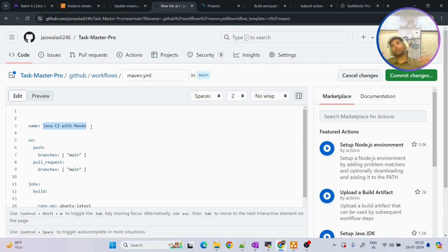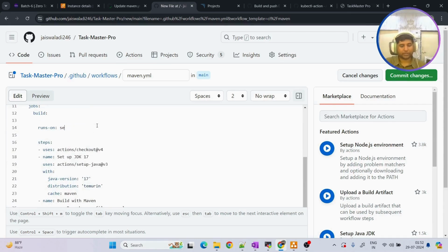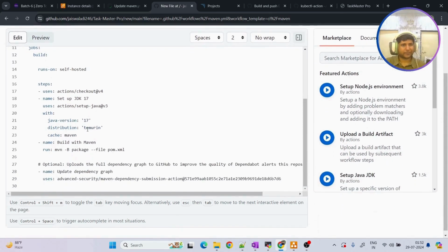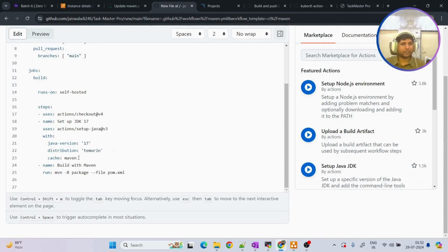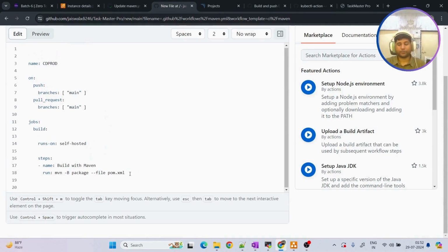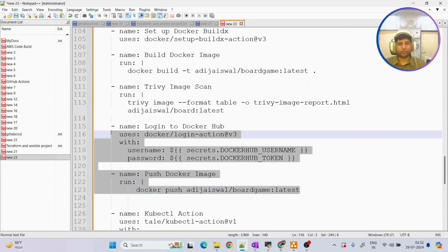But we are not going to use the Docker image directly. We need to tag it with a different name. Let me show you. I'll write cd prod, and this will be self-hosted. First of all, let me remove optional. Actually we don't need this. This also we don't need. Sorry, let me, yeah. So what we can do is add a Docker stage. Okay, and let me explain what exactly we need to do here.